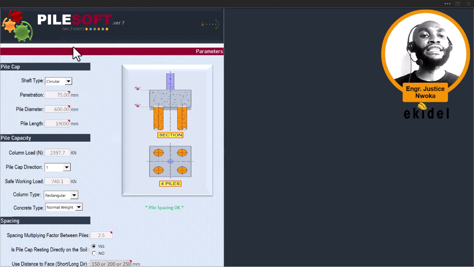Now you can see that PileSoft works hand in hand with Protastructure software. It is hard to design pile foundations with only Protastructure software, but with the help of PileSoft, it will be very easy for you to design pile foundations accurately on Protastructure. Okay, now you will be able to see how I'll carry that out.